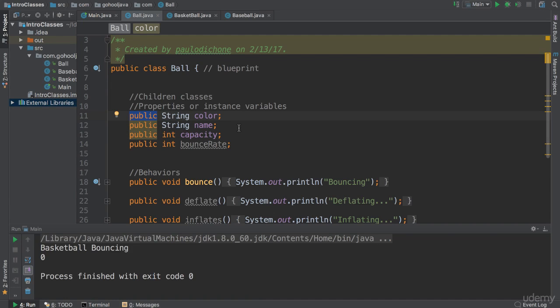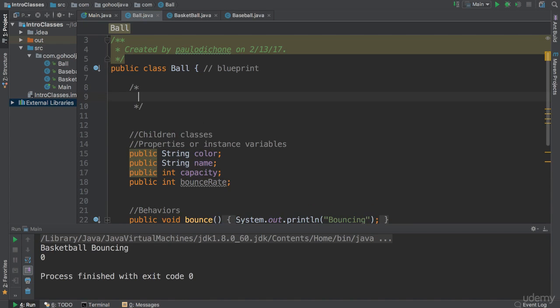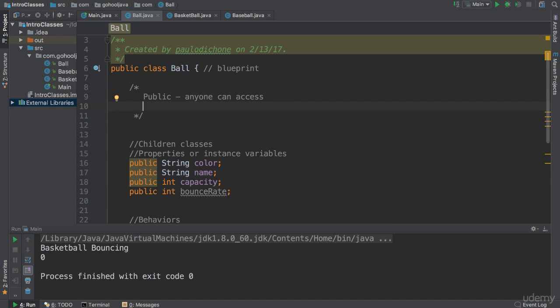Okay, so what we're going to learn right now is a few access modifiers here. The first one is going to be public, which you already know. So anyone can access. The second one is going to be private, which you're going to learn right now. Only accessed within the class.